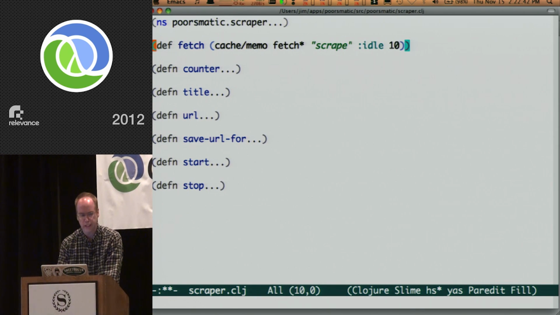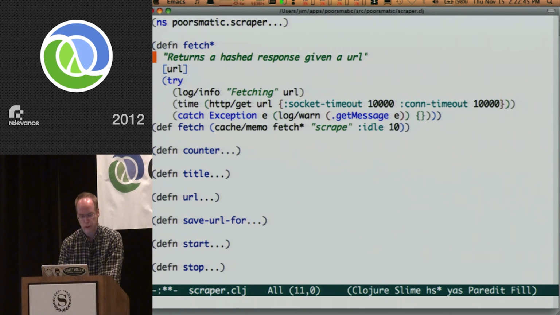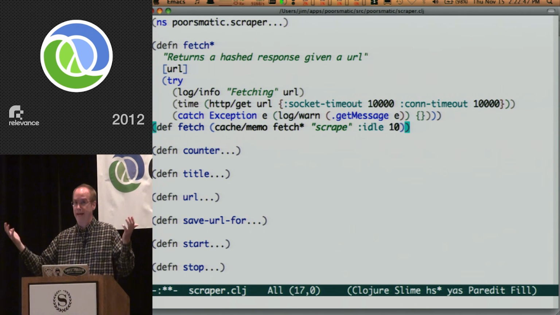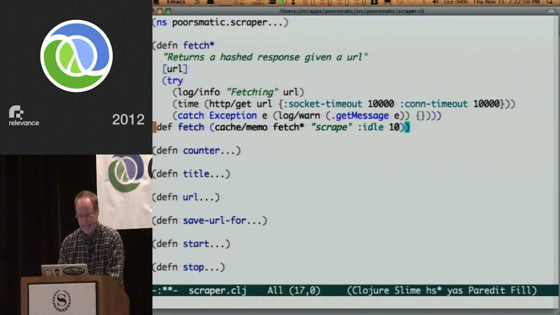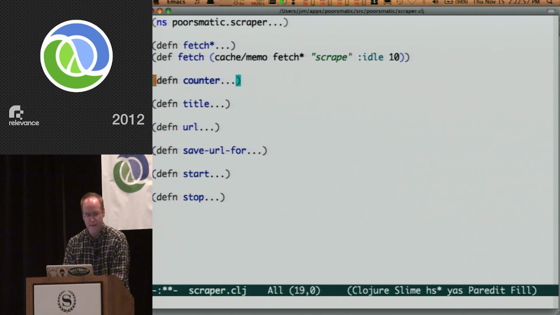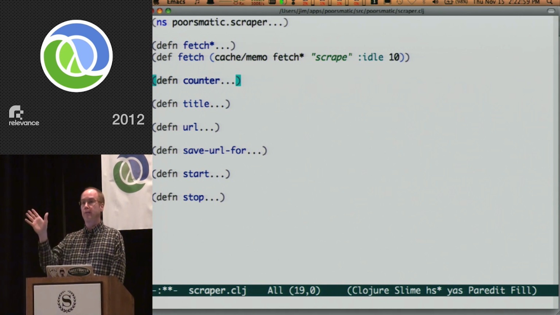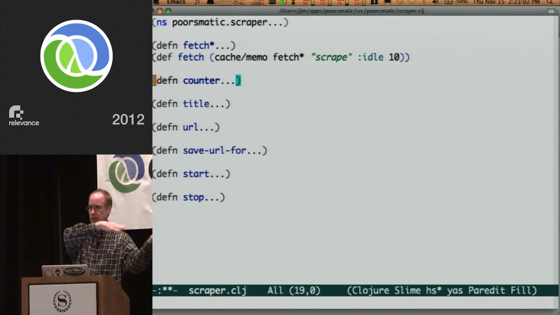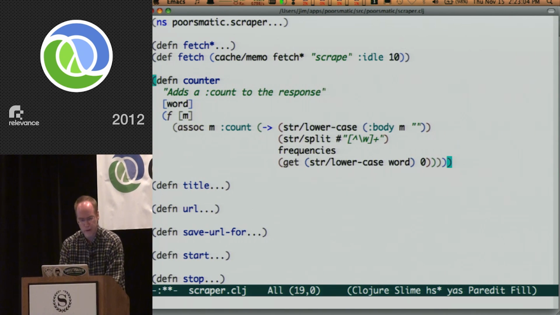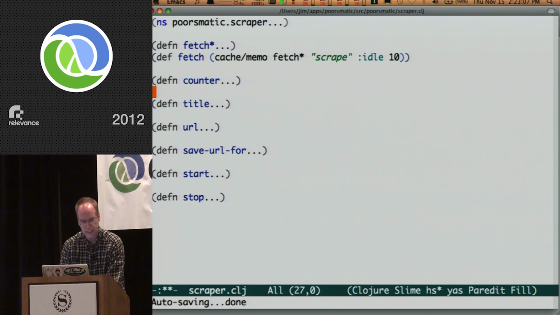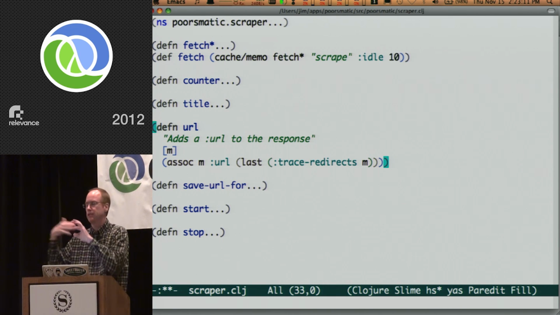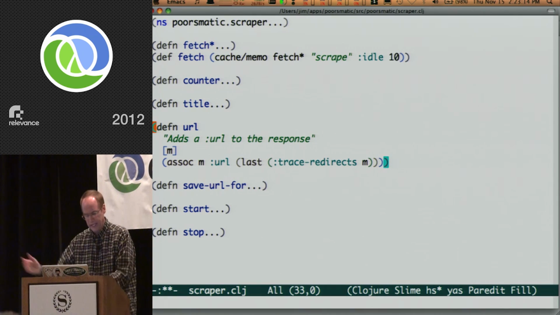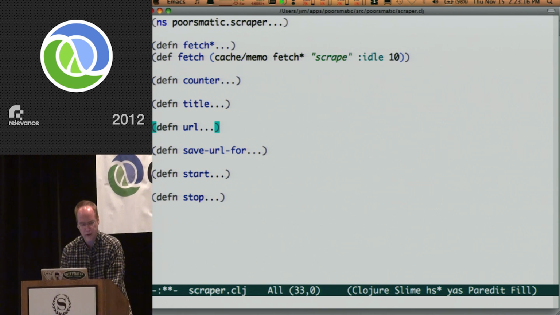We are doing it using an Infinispan data grid through our Immutant cache memo function here. That is possibly overkill for this particular application, but I can do it, so I'm going to do it. It's easy. The next 3 functions are composable functions that just take in a hash and return the same hash with an additional key on it. One for the count, just using frequencies. One for the title that we get from the body. One for the URL that we get from the trace redirects, because all of Twitter's URLs are shortened, but we'd like to see the real Justin Bieber URL.